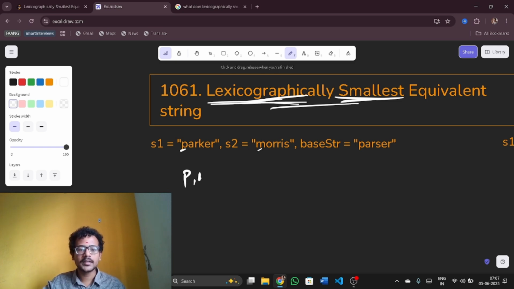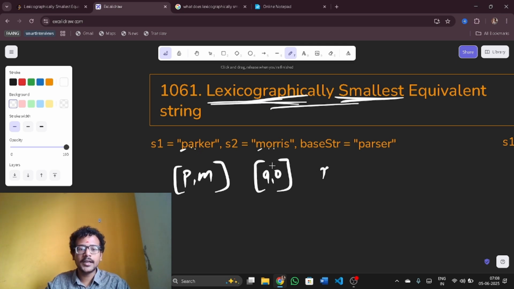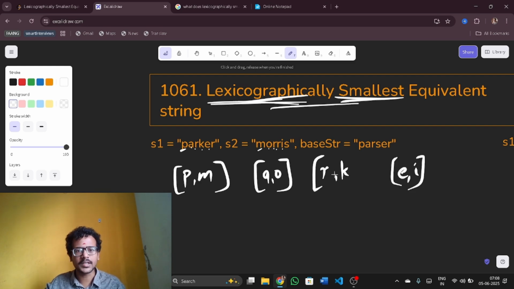So I'll write it P, comma M. Now, A and O, they are equal. I'll write that too, A and O. Now, R and R, they both are equal, but I'll write it one time, that's it. Now, K and R are equal. Now, I have R again, right? I also got this R, but I didn't get K, so I'll push back K here itself. Now, I got E and I. So, E, comma I. This is one set.